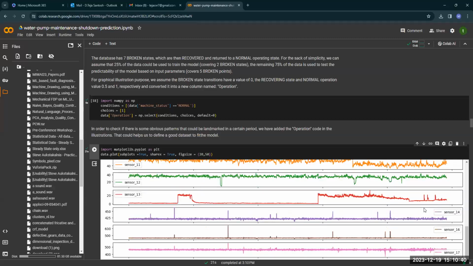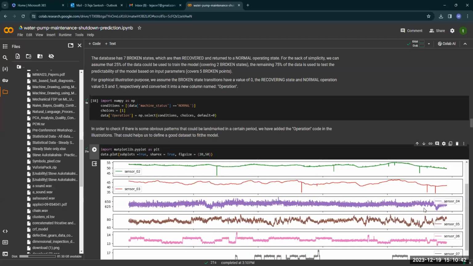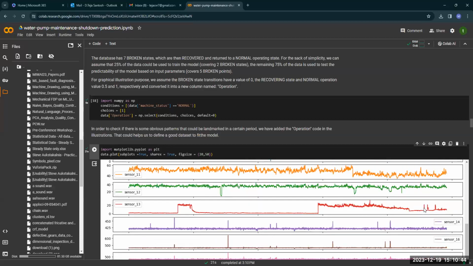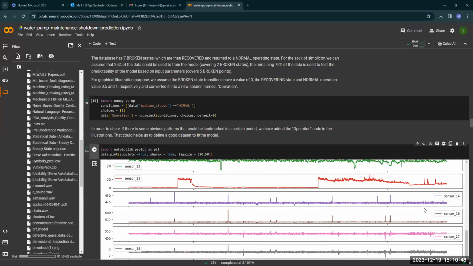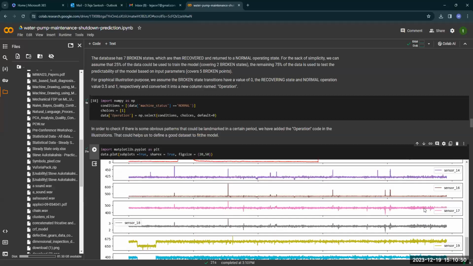So come back to sensors 14, 16, 17, 18. You see, the inherent groupings will be 17 and 18. Still, 17 and 18 can be made as a group. So 14 and 16 are somewhat different. If you see carefully, now they are somewhat different, right?